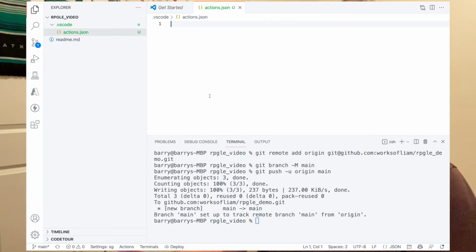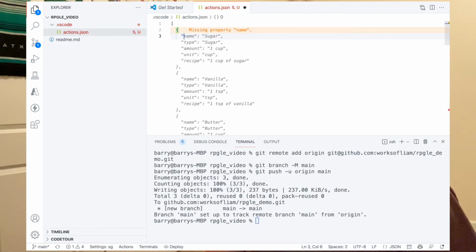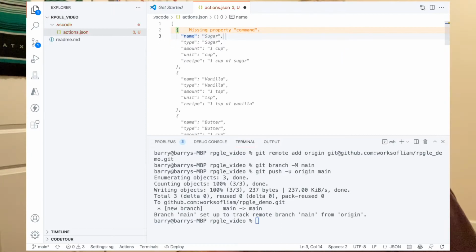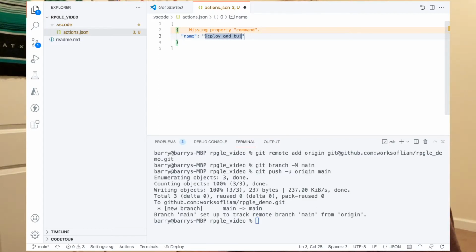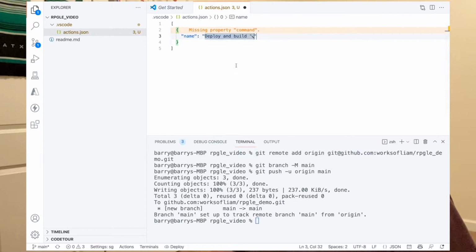Now there's also a schema for the actions. So as we type, you'll see that VS Code is making suggestions on what we should be typing. So for example, you can ignore Copilot there, but if I press Control Space, it is actually telling me the available properties for that schema. We'll start with name, because obviously I want one to do a deploy and a build. So I'm going to call it deploy and build. And I'm going to put a little emoji in there because emojis are cool.